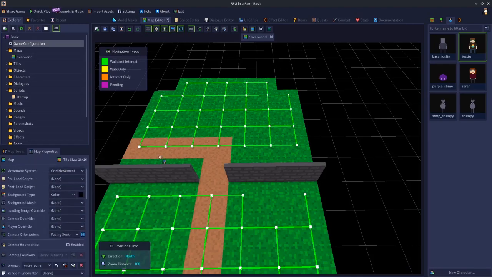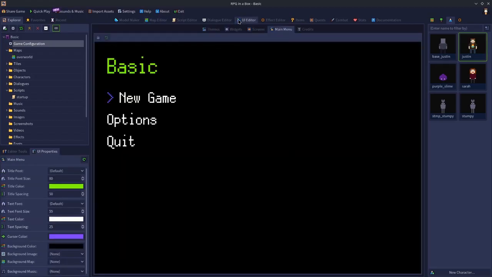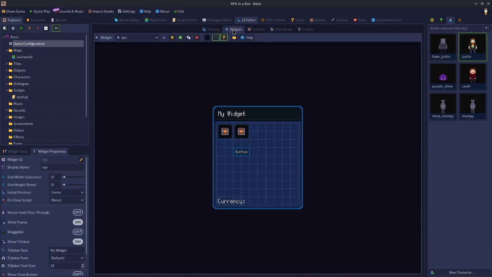Okay. So next we have widgets. So let's just save the map. Go to the UI editor and go to widgets. So widgets are basically user interface designed elements. So you can make menus and buttons and things for your games. So widgets, which is this main window here, the My Widget thing, this has an event called an onClose script. So whenever you close this widget, it would be an event and you can have a script run. So whenever you close your custom widget, something can happen.